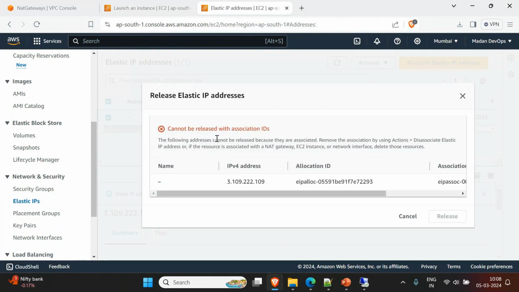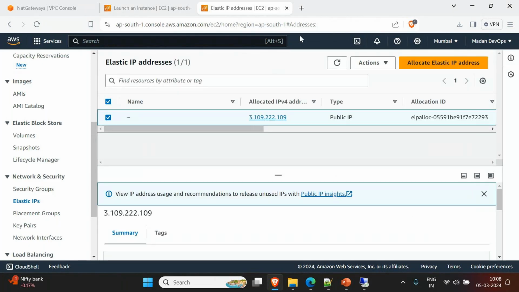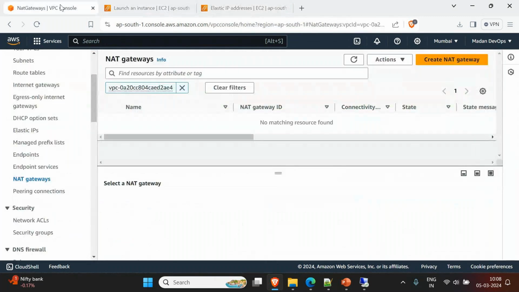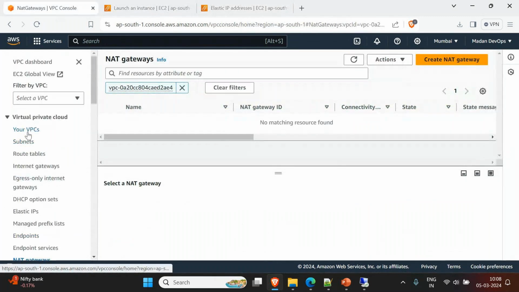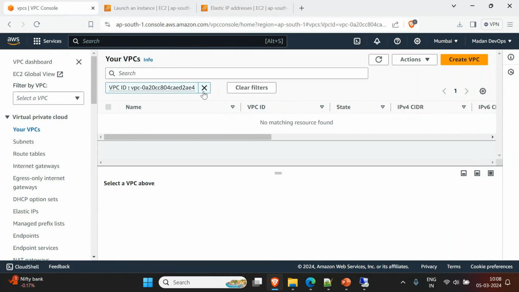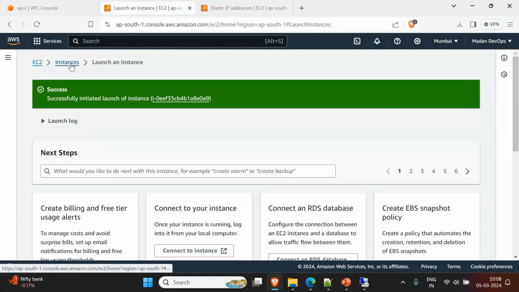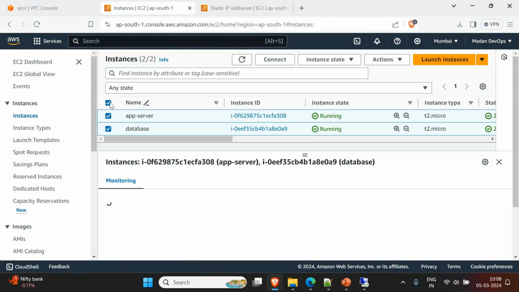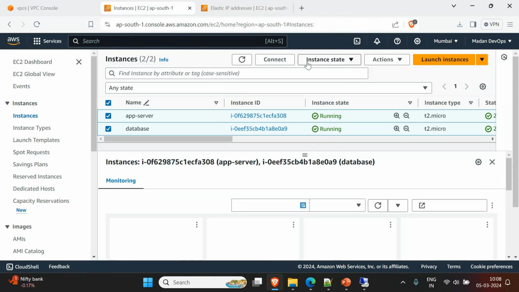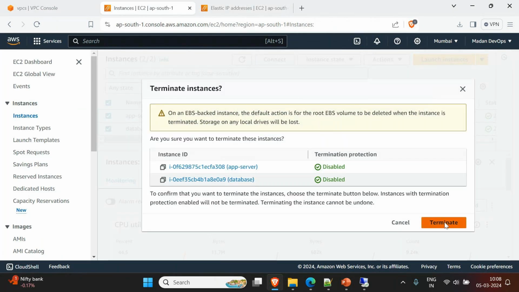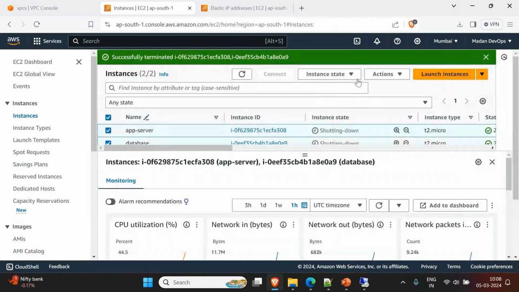What is it saying? Cannot be released, associated ID. No problem, you will do it later, after some time. Next, go to our VPC, click on your VPCs. You cannot delete the VPC immediately, because some instances are running in this VPC. So first you have to delete the instances. Select these two instances, go to instances and terminate them. Once they are terminated properly, only then can you delete your VPC.